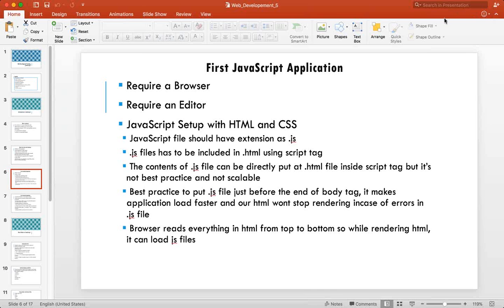But that's not a best practice because it's not scalable. When you're working on an actual project or a bigger application, if you put your JavaScript, CSS, and HTML all on a single page, it's not scalable. And if multiple people are working on the same file, it's quite unmanageable. That's why it's not best practice to have your JavaScript code inside your HTML file. The best practice is to always use a separate JS file, and to put it at the end of the body tag. I'll explain the benefit of that.